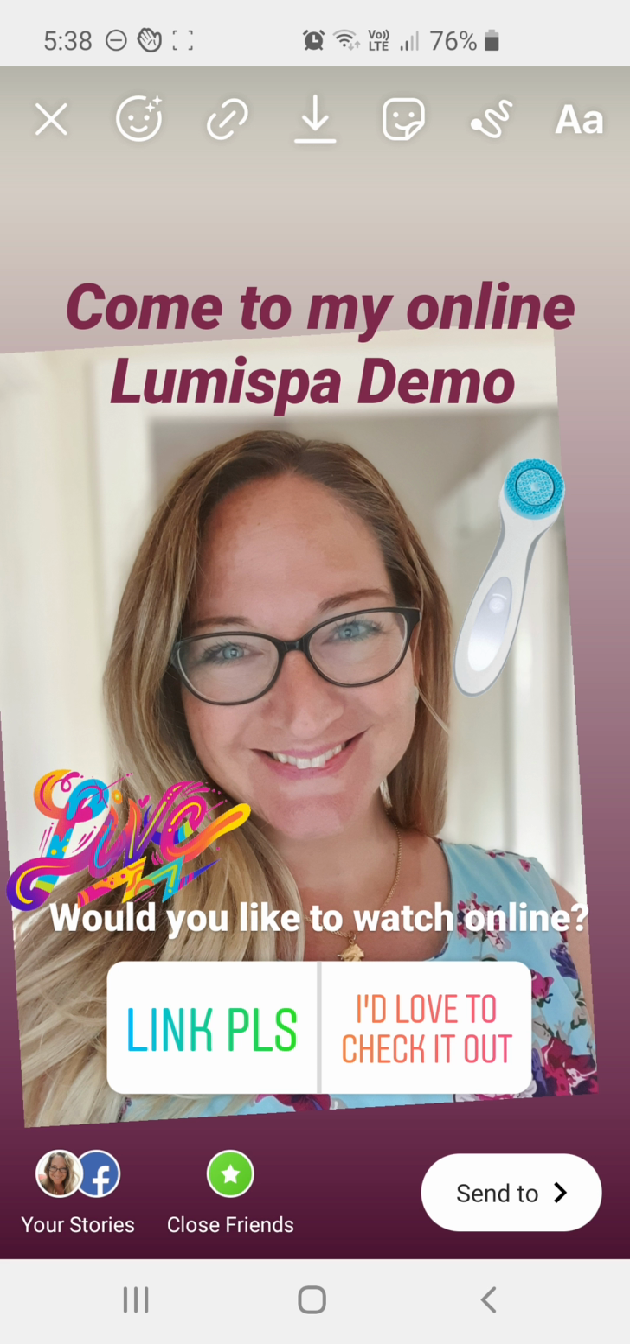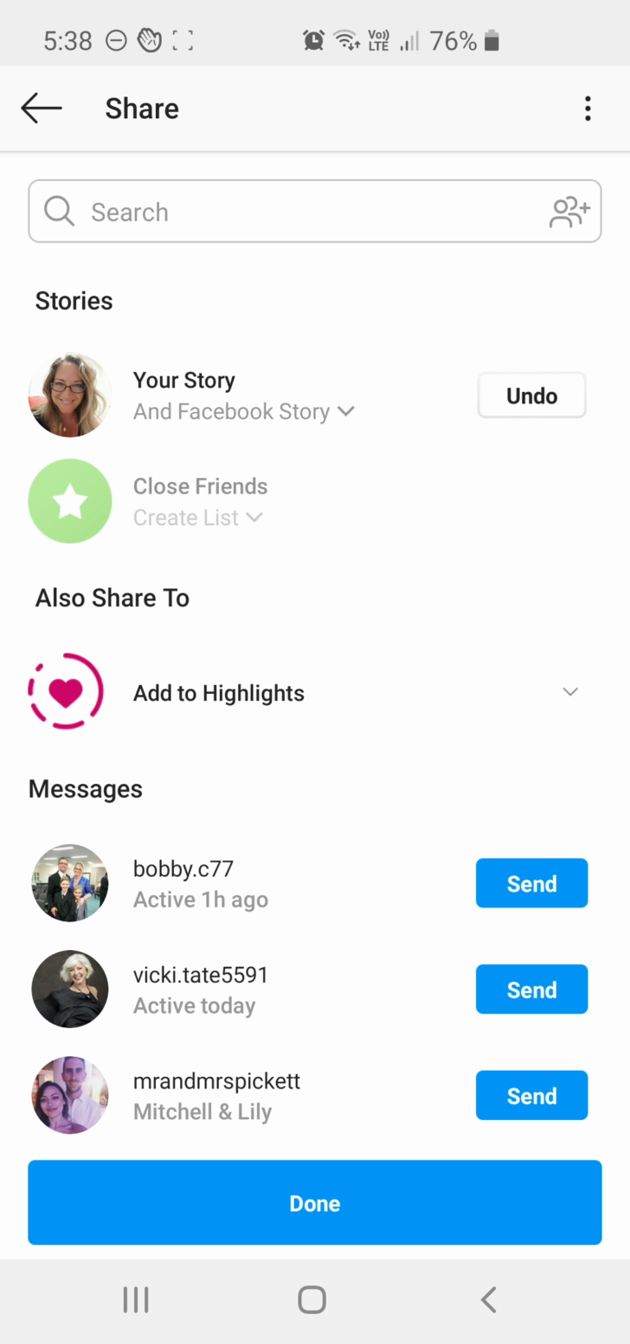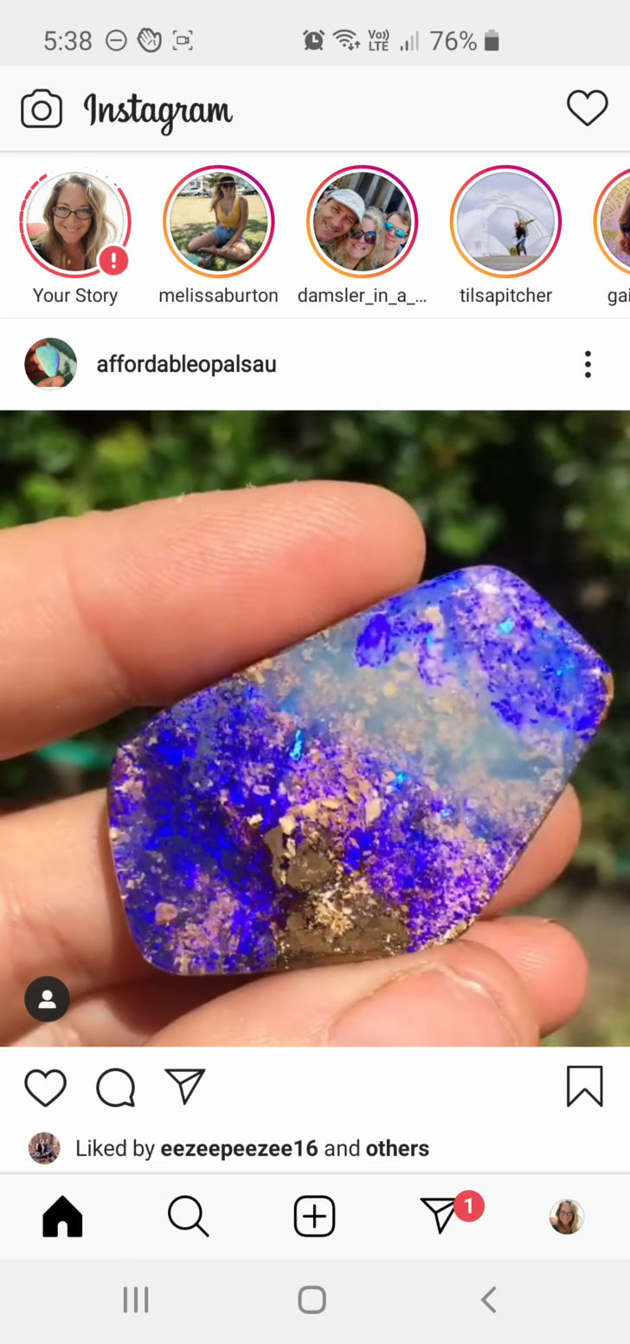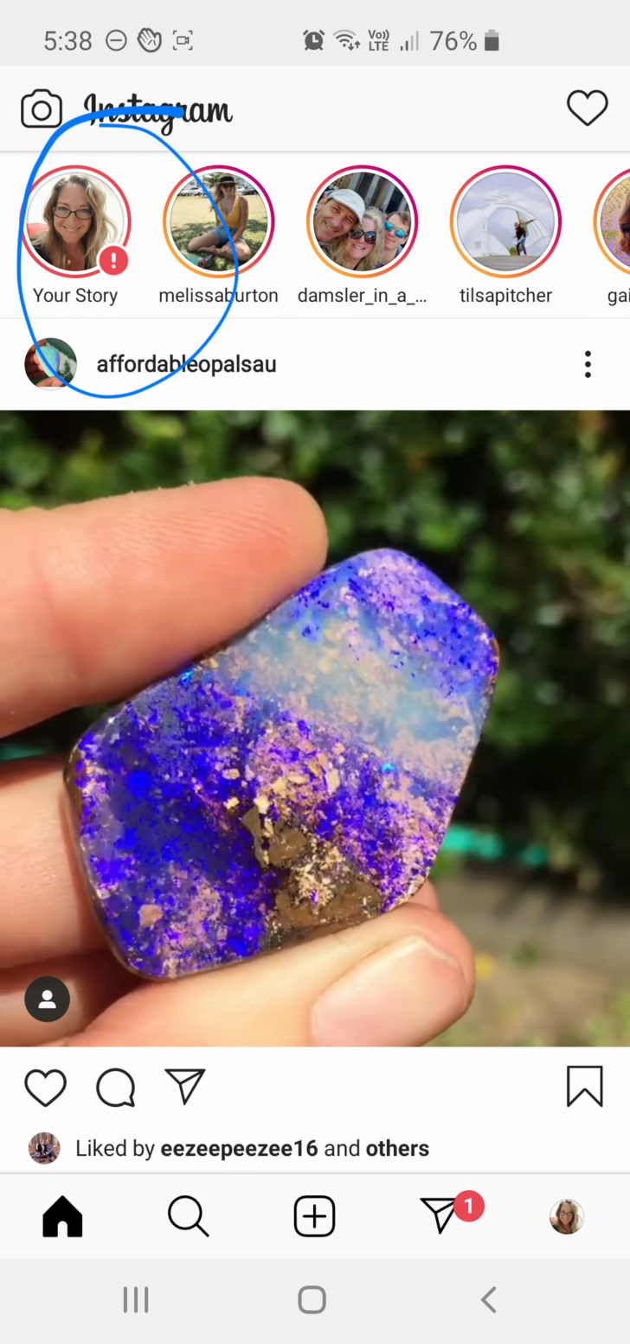Okay, so now that's done. So now I'm going to go down here and hit send to. And then once again, I'm going to click on the share button. But now this time I'm finished. I don't need to go back and add anything else. So now I'm going to go down here and hit the done button. So done. So now you'll notice, see up here, it's thinking, it's taking its time.